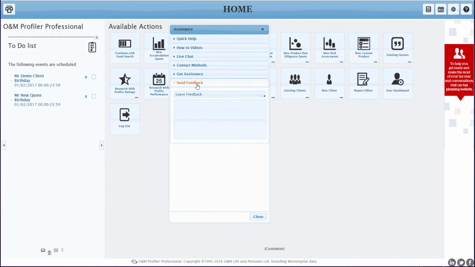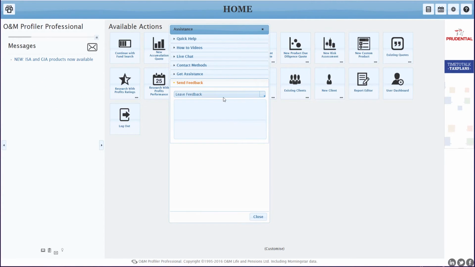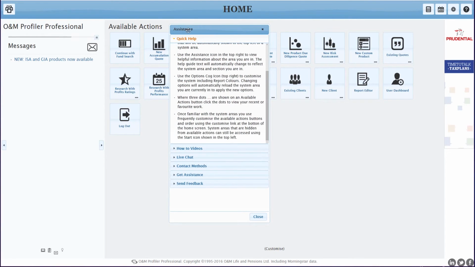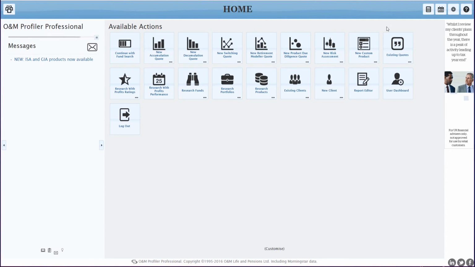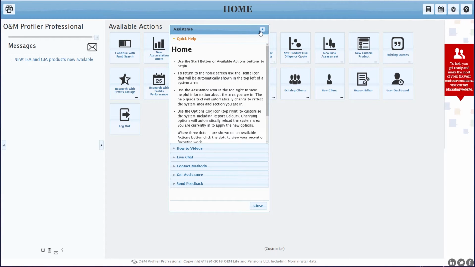So we really value your feedback. If there's a feature you think we should have, then send feedback through. We'll log it, we'll talk about it, and you never know what might happen. A lot of the good ideas that end up in the system come from people like yourselves. So I'm going to close this assistance window now, but whenever you want to get it back, just click on the help icon up in the top right hand corner, and there it is.